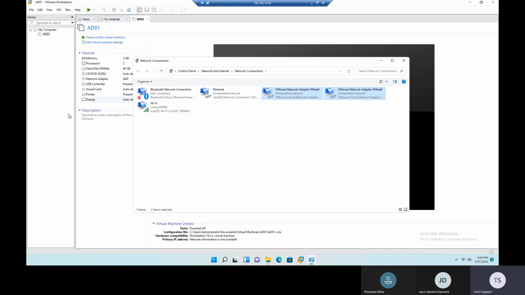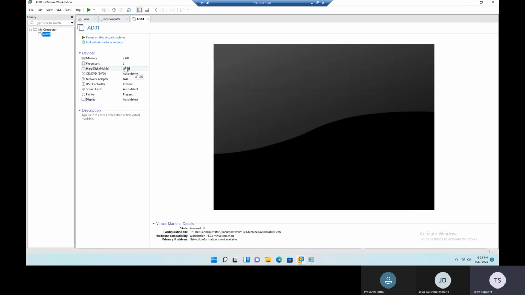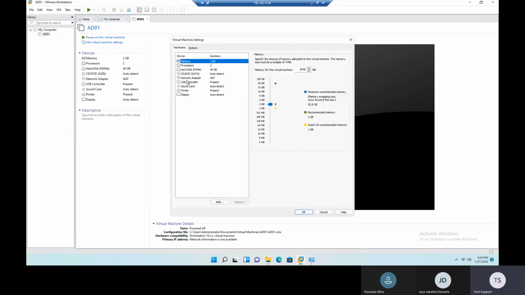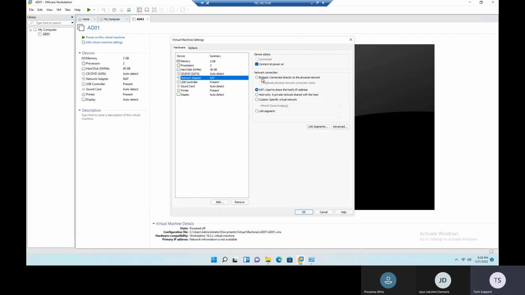In order to do that, before installing the operating system, just right click the VM, go to edit settings. In edit settings, select the network adapter. We have multiple options. You can use bridge networking, NAT, host only, custom. So now I am selecting a custom network, specific virtual network.